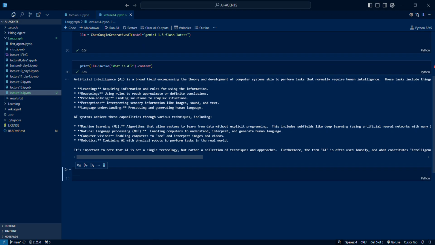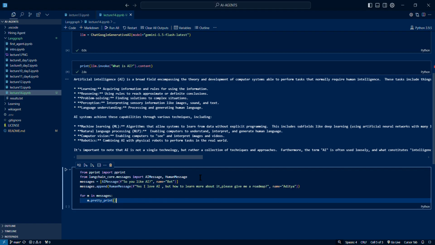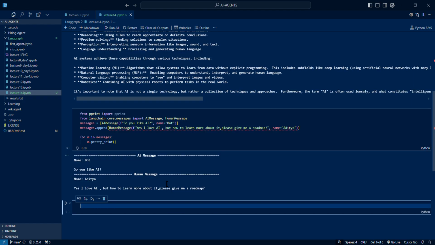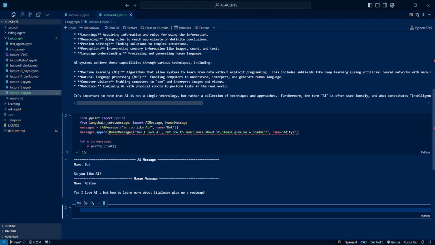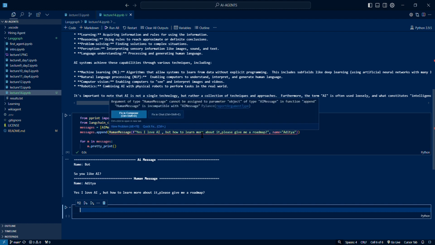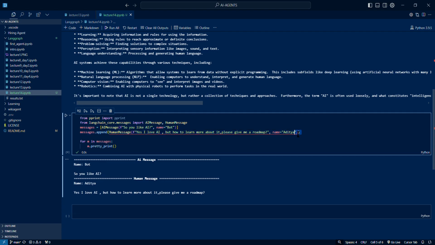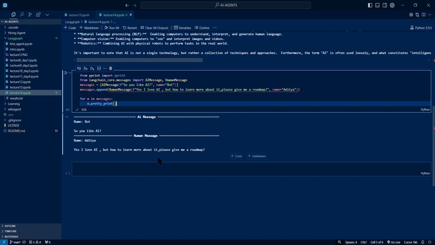Now let's move to the next section, which is to set up some messages. We'll be setting up two kinds of messages: one is a human message and another is an AI message. This is not very difficult at all; we've been doing it over and over again. Let's bring it over here. Here we have set up two things: an AI message, "Do you like AI?", and a human message, "Yes, I love AI, but how do I learn AI? Please give me a roadmap, and the name is Aditya." And now we are just printing it. Is it clear? I don't think you have any doubts. Let's move ahead.